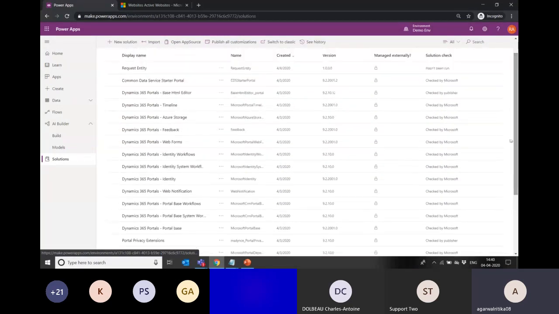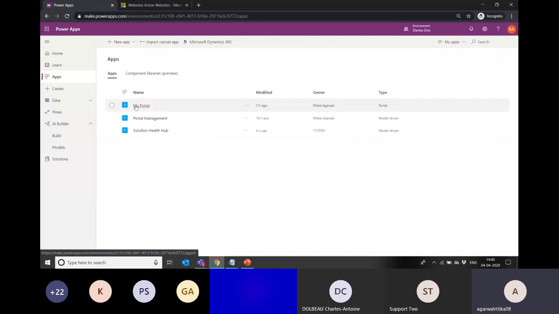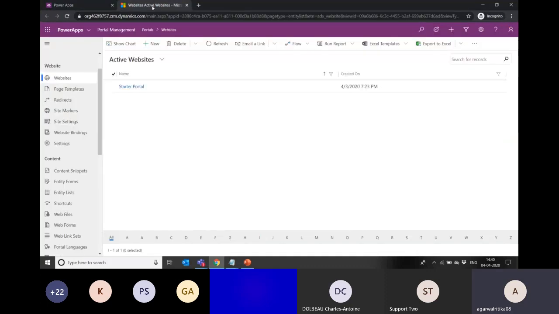If I go to the solutions, just to show you how the solutions are getting created here, as you can see there are so many different solutions, Dynamics 365 portals. All these are created first, and then a portal application will be able to work properly. So let's open this one first, PowerApps Portals.